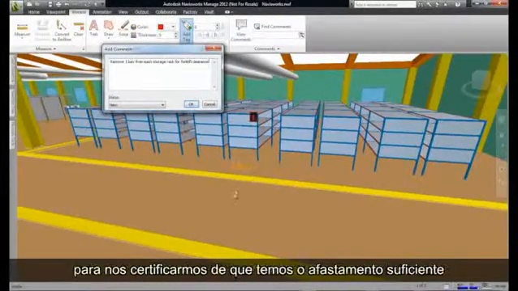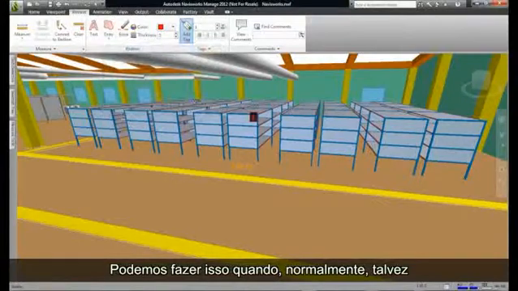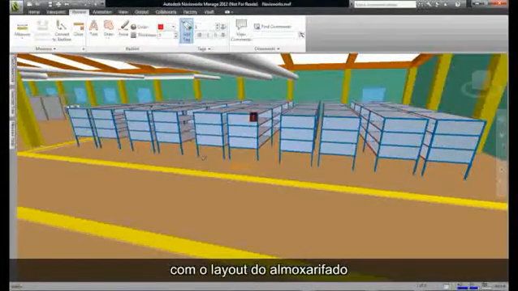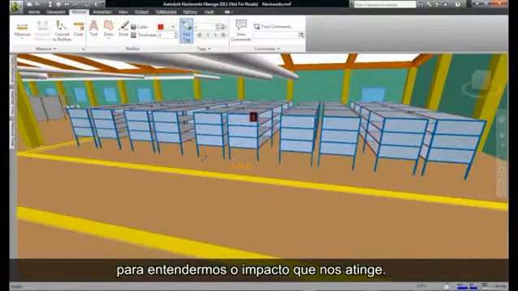storage racks to make sure that we have enough forklift clearance in these runways that they have for them to operate? Right? We can conduct those where normally perhaps the facility layout never would have been combined with a storage layout for us to understand what the impact of this whole design project is coming together.